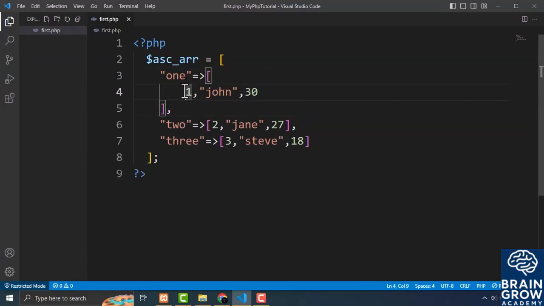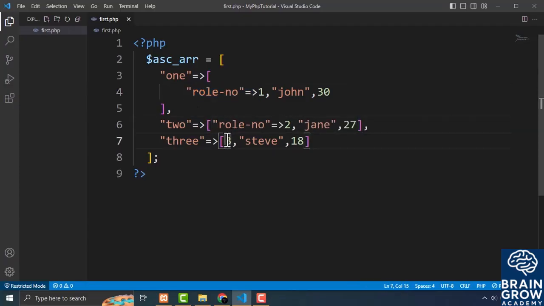And now I'm going to associate the roll number with this one. So I'm going to type this arrow here, and before this arrow I'm going to type roll. And now let's just copy this arrow and paste it for this one, as well as for the last one. Now let's also associate the name and age for these values. First of all, I'm going to type name, and I'm going to associate the name with John. And now I'm going to type age, and I want to associate the age with it.